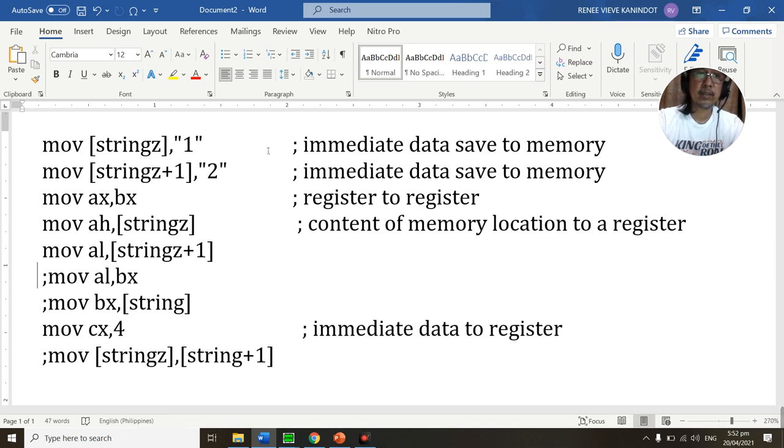Okay, so let's look at the examples here. Here you have move string z, 1. String z is defined: you have to define a memory location and name it string z. So you put 1 in the first memory location defined as string z. The next example puts 2 in the second memory location defined as string z. In both examples, you are putting an immediate value into a memory location.